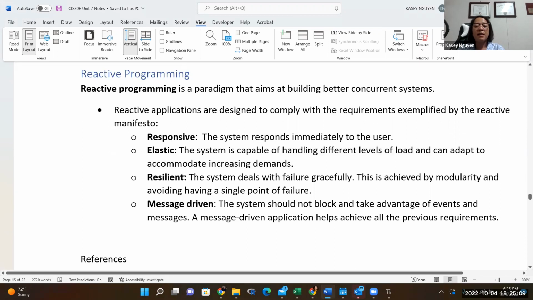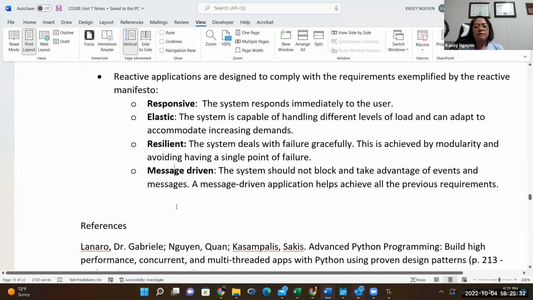It needs to be resilient. That means that it needs to be able to adapt. And so you would have modularity and you don't have a single point of failure, meaning that if one thing fails, the rest fail. So you want to have it all broken up into subparts. And it needs to be message driven. So the system should not block, and should take advantage of events and messages. Okay, so a message driven application is going to be fulfilling all of these.